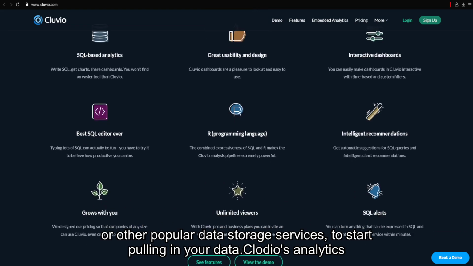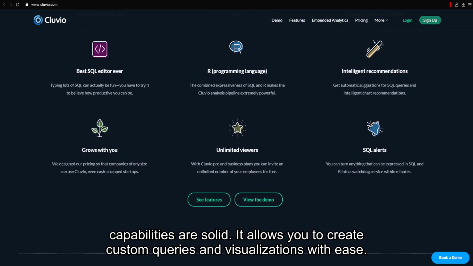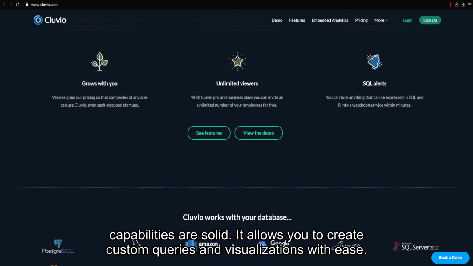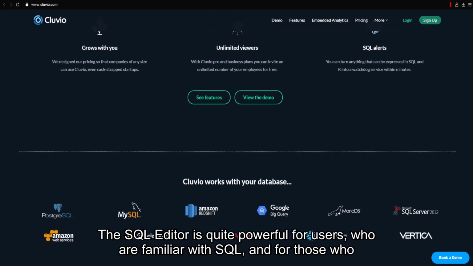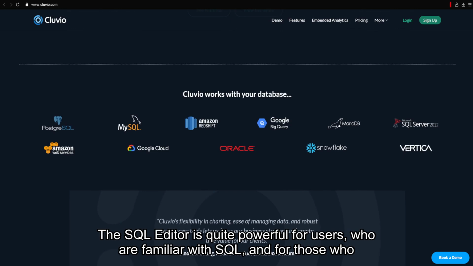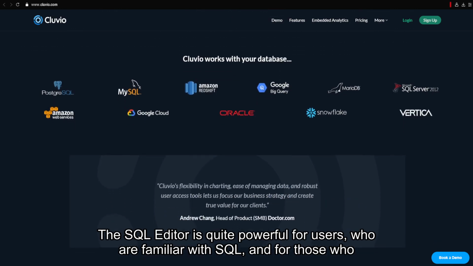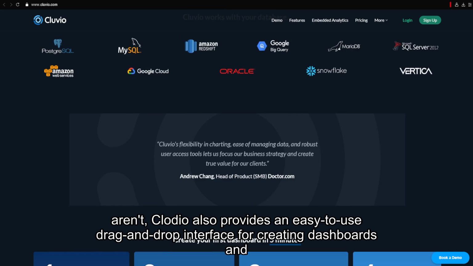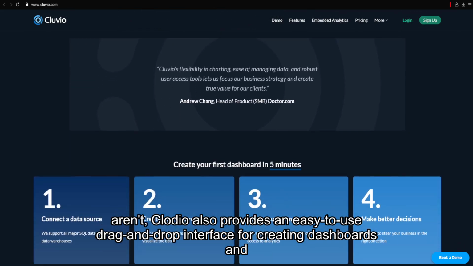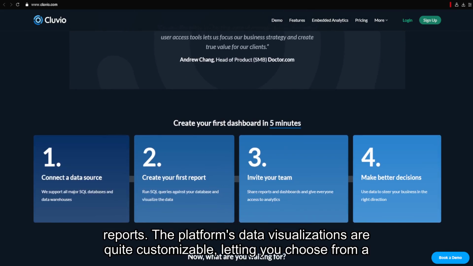Cluvio's analytics capabilities are solid. It allows you to create custom queries and visualizations with ease. The SQL editor is quite powerful for users who are familiar with SQL, and for those who aren't, Cluvio also provides an easy-to-use drag-and-drop interface for creating dashboards and reports.